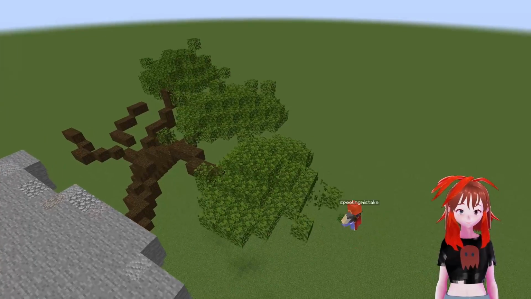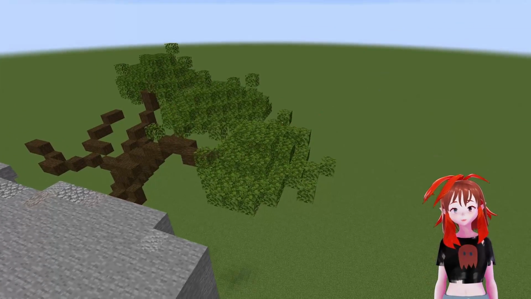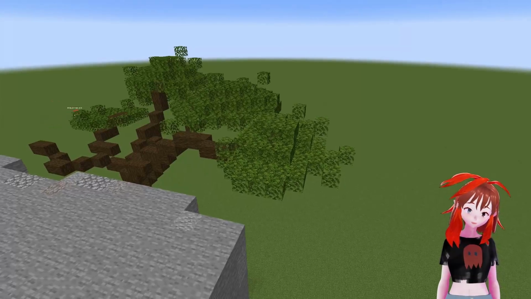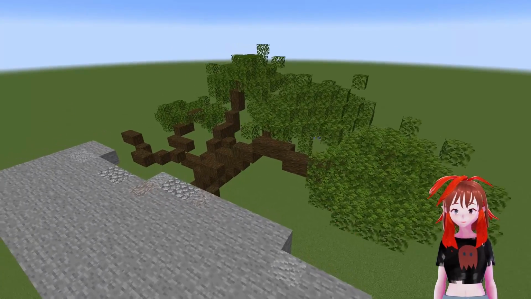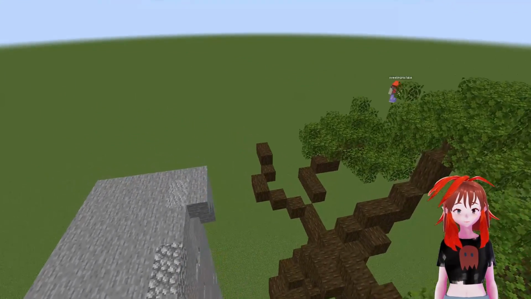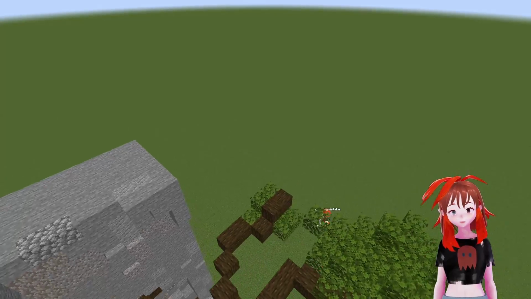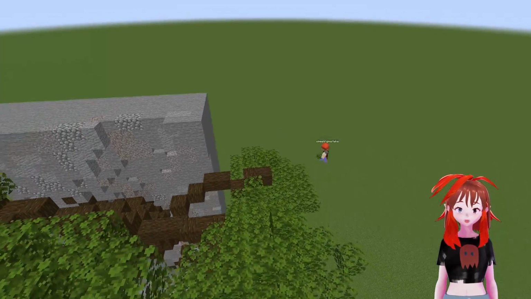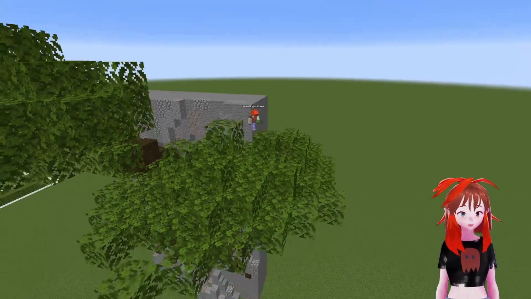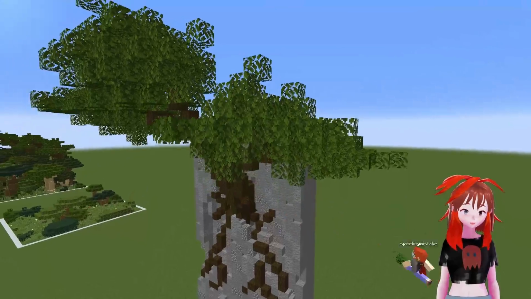Trees on cliffs will sometimes have to grow quite a ways away from the cliff's edge to try and escape an overhang, or sometimes even grow downward to try and get better light.